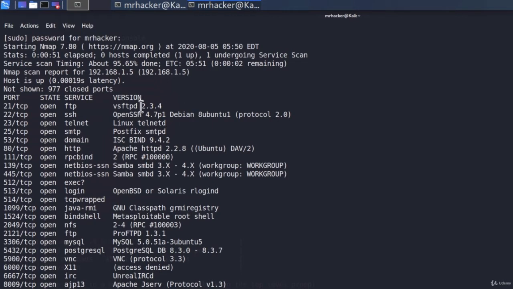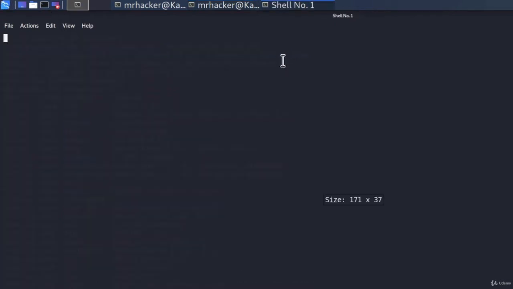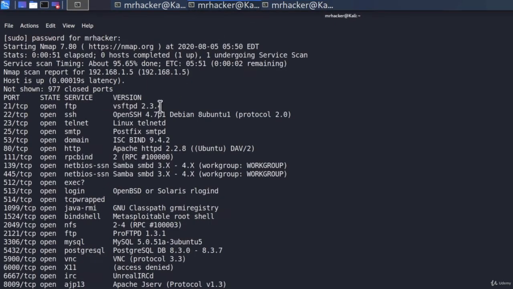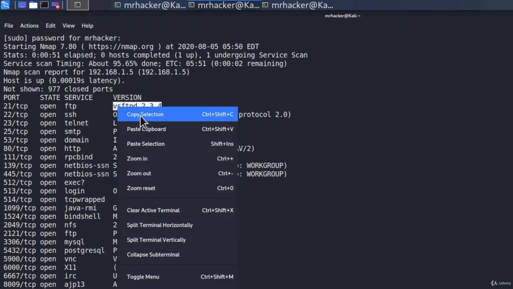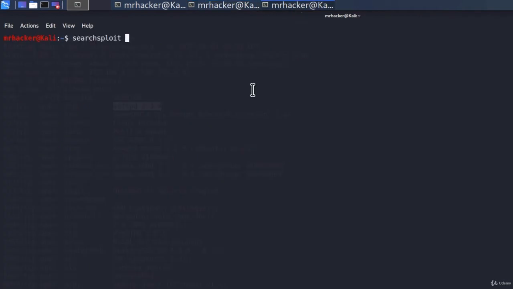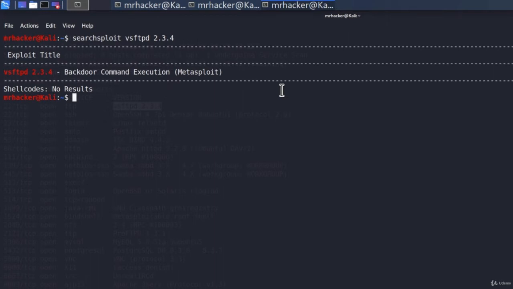Now, even though we know the best search would be going on the internet and typing vsftpd vulnerability, I myself like to run the searchsploit tool first, just to see whether we already have it on the machine. So I will open another terminal and copy the name of the version, in this case vsftpd 2.3.4, and type searchsploit and then paste the version name. If I press enter, we get one result: vsftpd backdoor command execution.